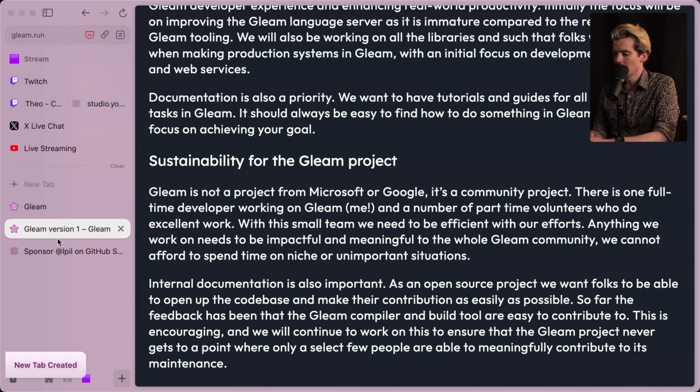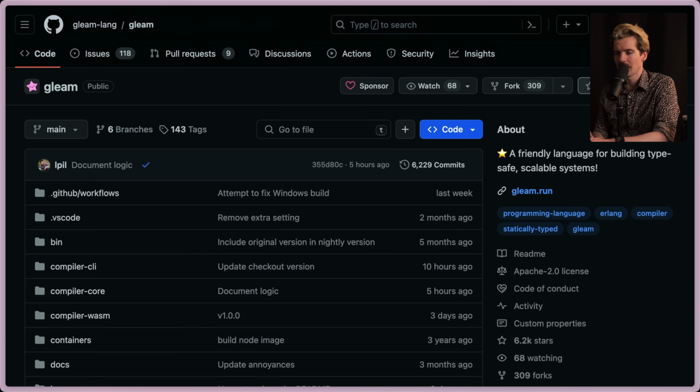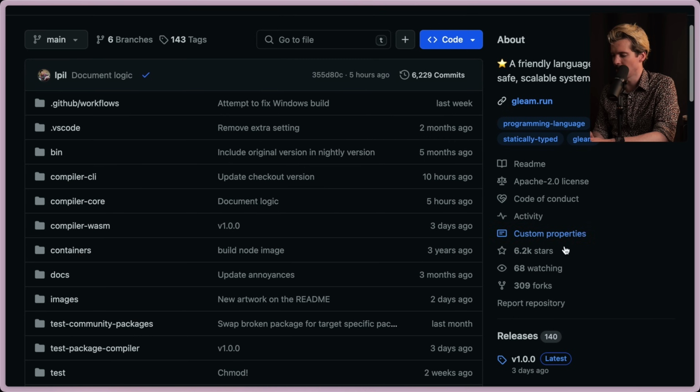Let's take a quick look on GitHub. First off, I need to star this repo because holy shit, this is really cool. 6.2K stars. I'm expecting this to be over 10K by the time this video has been out for 24 hours. So hit the link in the description, go give them a star. We need to support cool new projects like this, especially when they're being done independently.